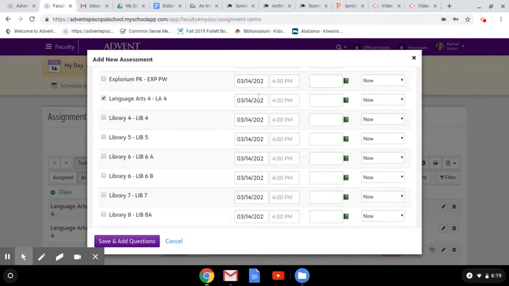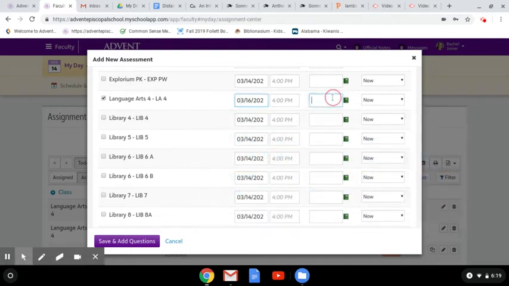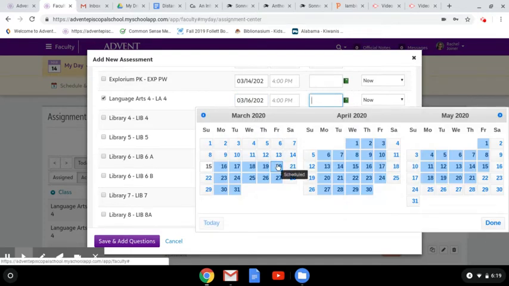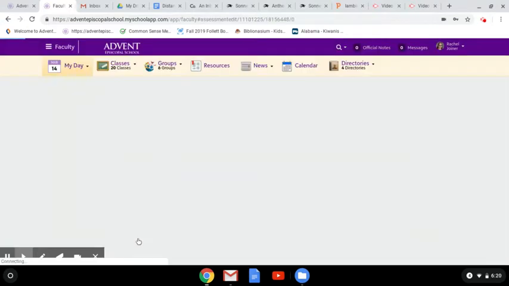This is the date assigned. You can change it. I can have it not appear until Monday, which would be, let's see, the 16th. That's when it's scheduled. And then here is going to be when it is due. You have to have it done by Friday, okay? So we save and we add our questions.